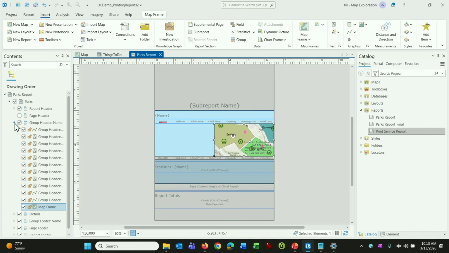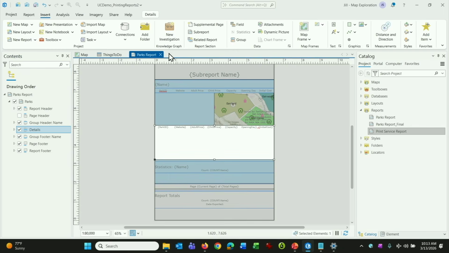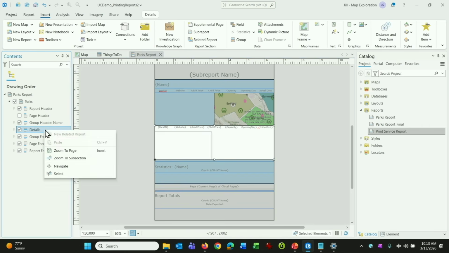The next thing I would like to do is in our details section. Let's make this a bit bigger. I'm going to add an attachment here. All right. Now, the next thing I'd like to do is we're going to add a related report because I want to see all of the rides and places to eat and things that are going on.